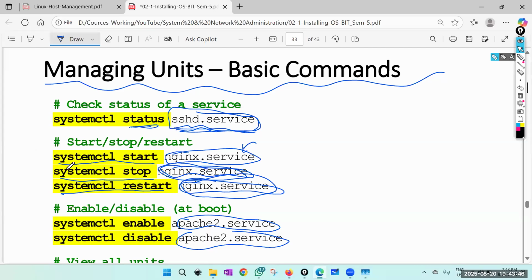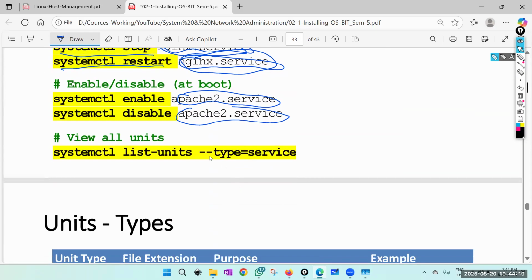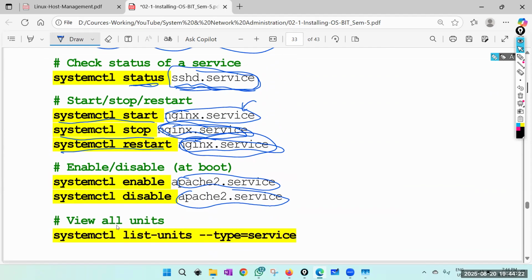In Linux, we can do these things in the command line. systemctl start service name. systemctl stop service name. systemctl restart service name. systemctl status service name to show whether it's running or stopped. systemctl enable means enable it at boot up. Or disable it: don't run it at the boot up, systemctl disable your service name. And if you want to see all the units, systemctl list-units --type=service lists all the units or services.